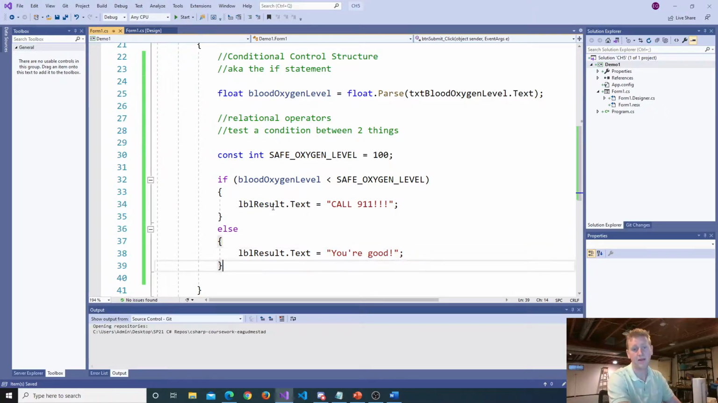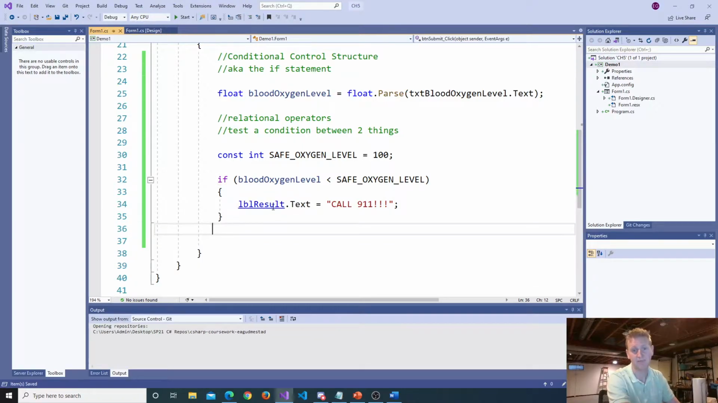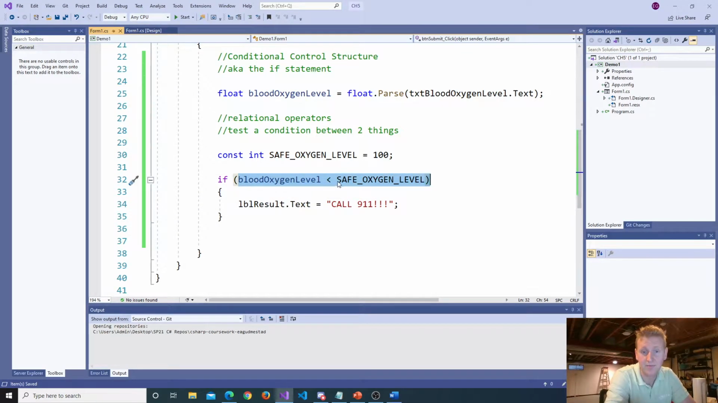Now let me hold off on this else. We haven't talked about the else yet. All we're doing right now is testing with this relational operator to see if someone's blood oxygen level that they're going to type into the text box is less than 100. There are other relational operators. There's greater than, less than or equal to, greater than or equal to, or you're seeing if it does equal.